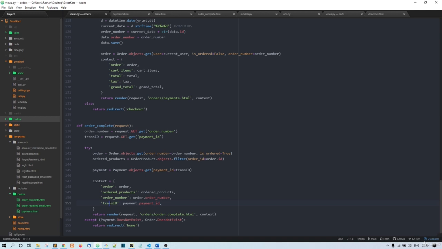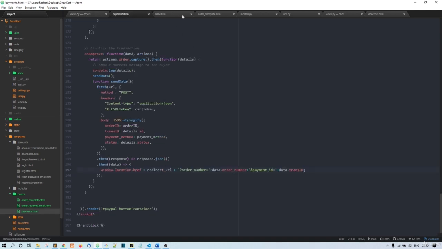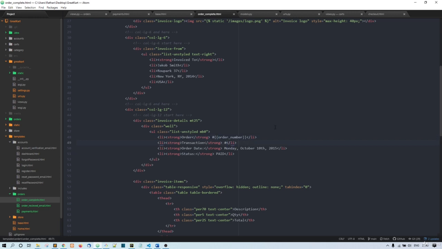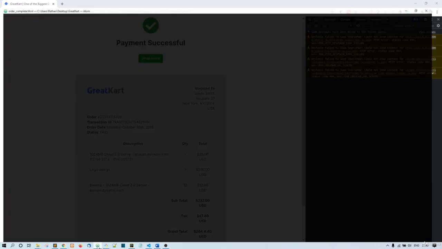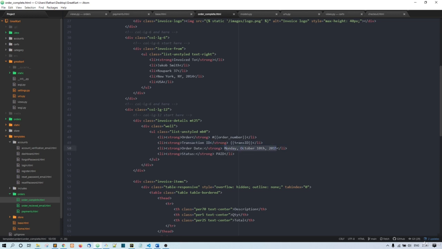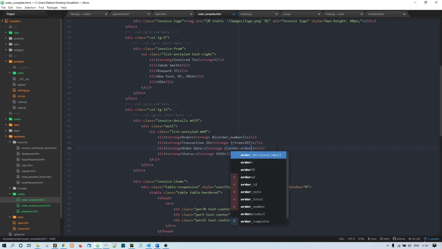Okay, so now if I print this transaction ID here, you can print the transaction ID like this, transaction ID. Now you have this transaction ID. Okay, so order date, you can actually, so let's say order.order created_at, I think created_at, yes.